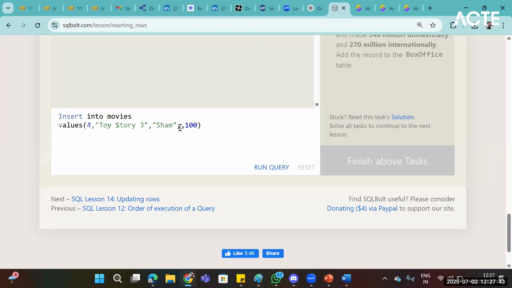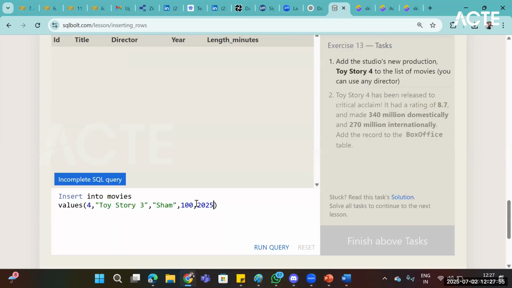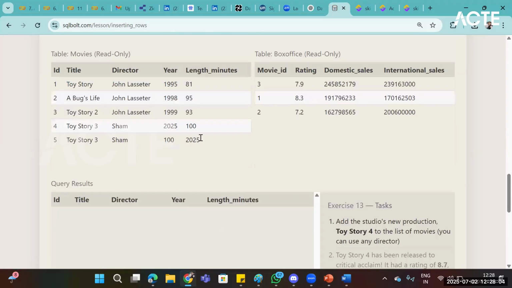For example, if I write over here, and here I write 2005, I run this. As you can see, it is showing me the wrong data, right? Yes, ma'am. It will take in whatever you give, but it will not show you an error.